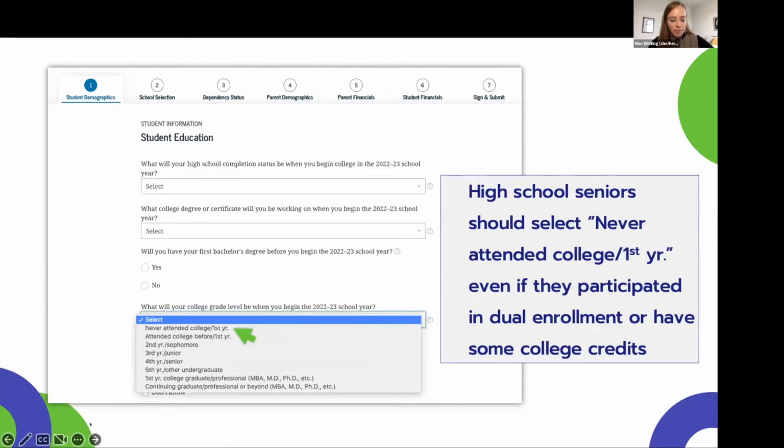All right. So when it asks what the student's college grade level will be when they begin the 2023-24 school year, if the student is a senior in high school at the moment they're filling out the FAFSA, they're going to say that they never attended college. So they're in their first year, never attended college.